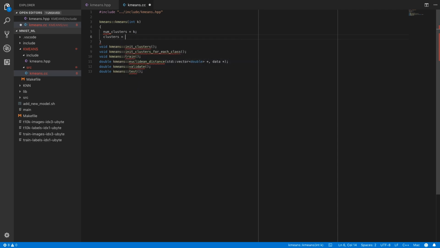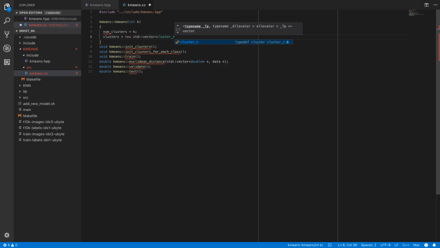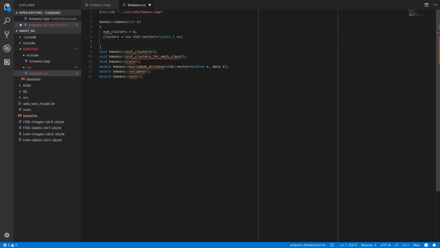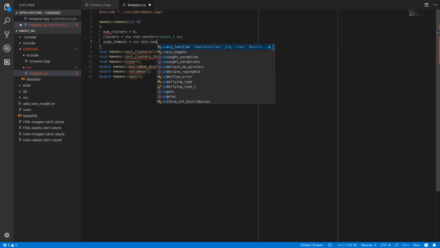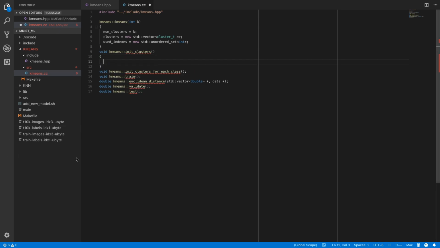Clusters is equal to new standard vector of cluster type pointer, and then used indexes is going to be equal to new standard unordered set of type int. Nice.